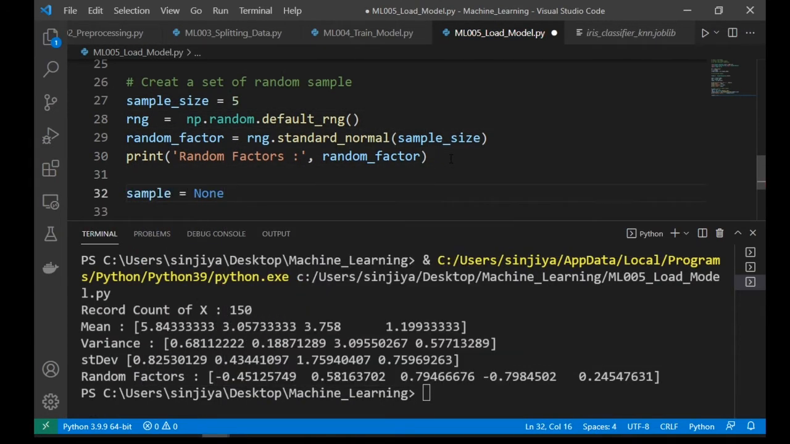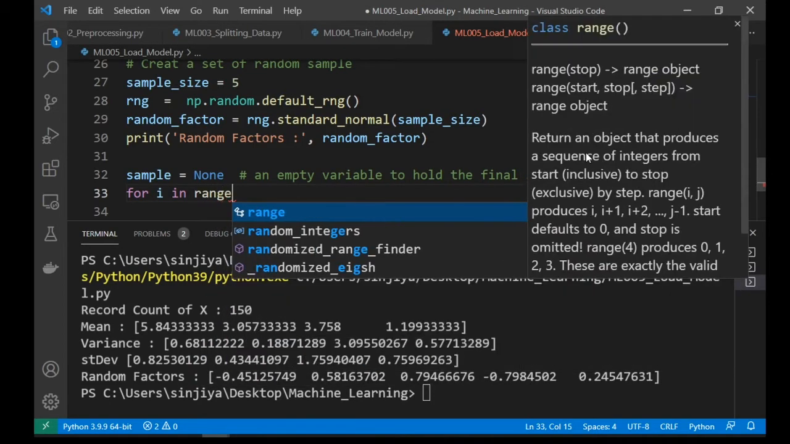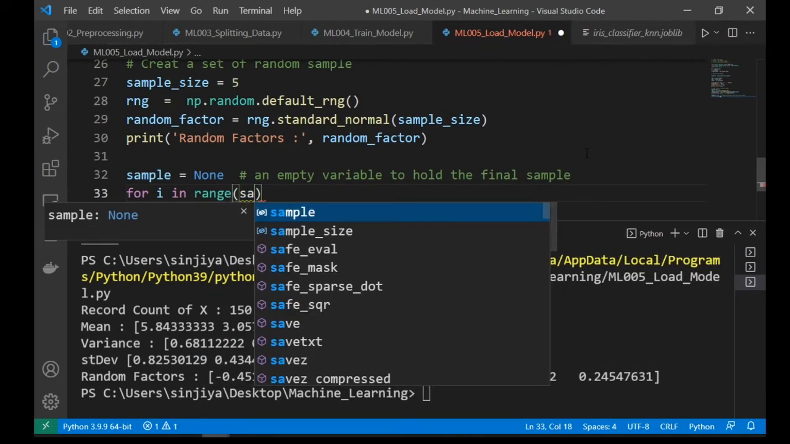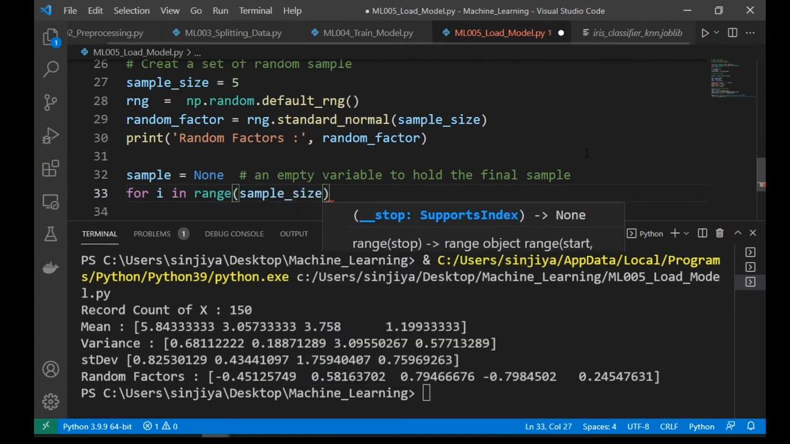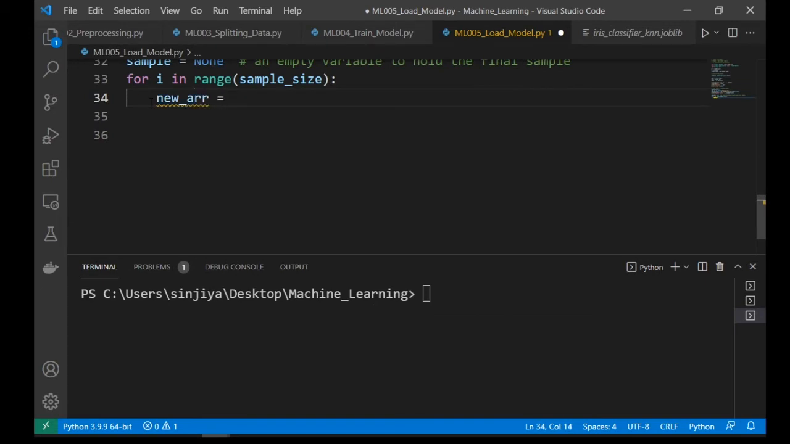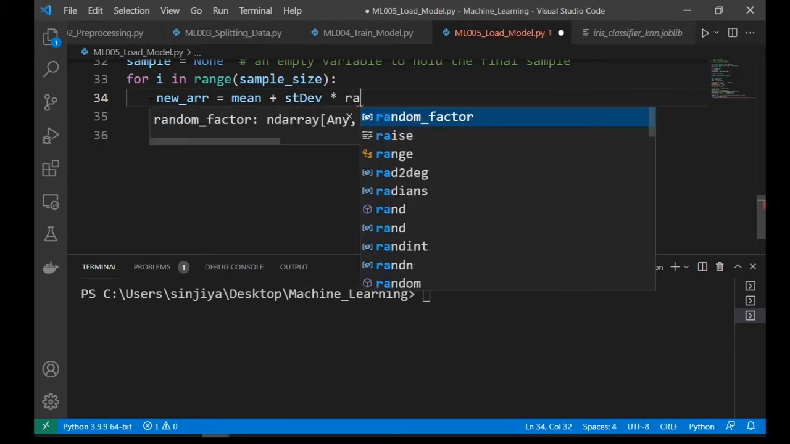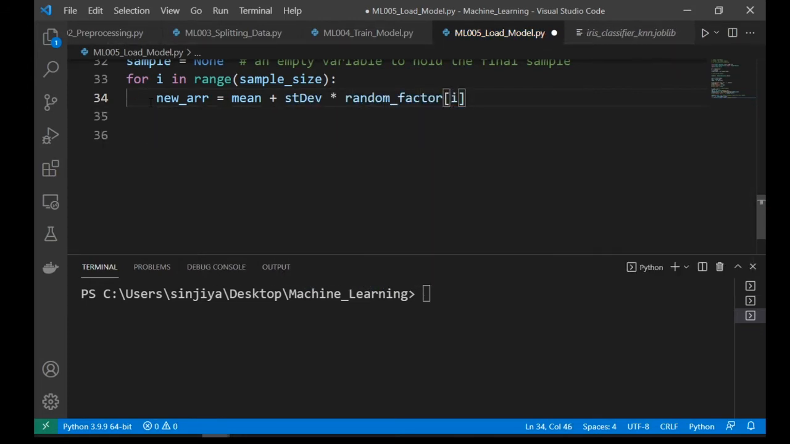Okay, create a variable named sample and make it equal to None. And we will use this variable to hold our new data set. Now use a for loop to create our new data records. For i in range(sample_size). The sample size is 5 right now. A new array will be equal to mean plus standard deviation times a random factor, and the random factor is from the position i of the random factor array.